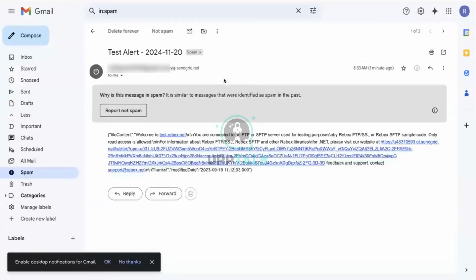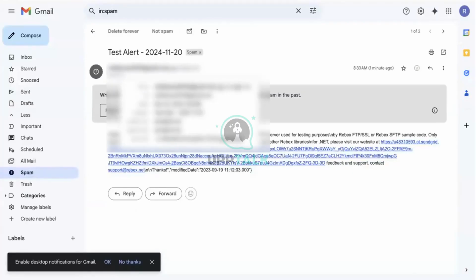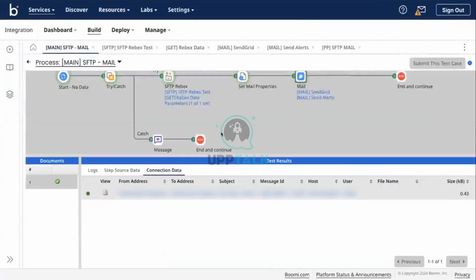If you see, we got our alert, something like this, in GridNet, the email alert. You have your information now. This was inline.